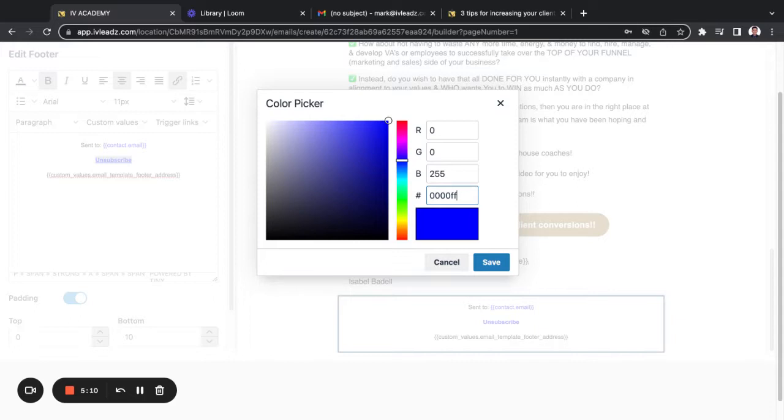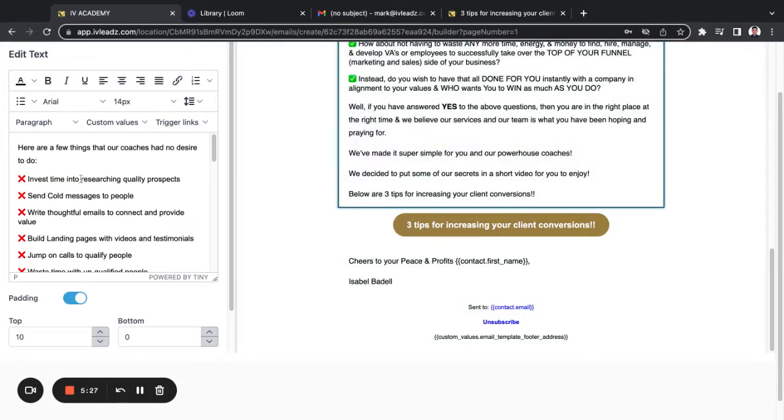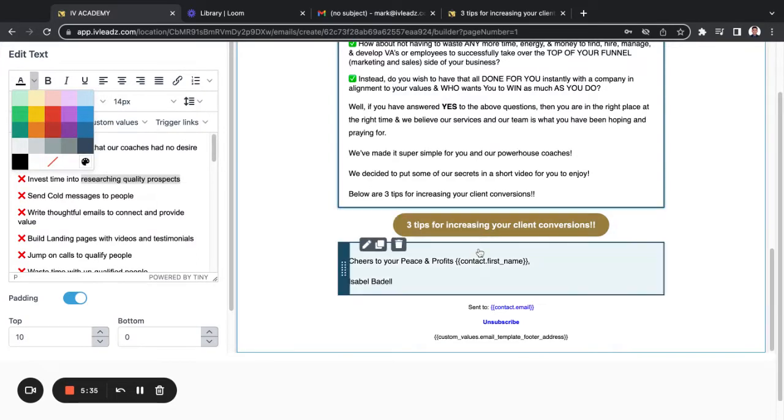But if you have this color, it will determine that as a legit external link to a legit source, if that makes sense. So just make sure that you use this color code for the links that you have, not only the unsubscribe link, but if you have hyperlinked text or sentences, just make sure that you also use that same color. So there's that.